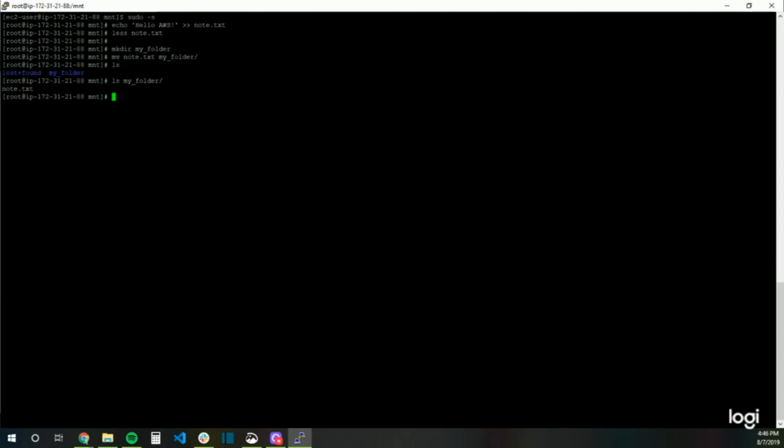Okay, so let's say we did what we needed and we added this my folder directory. We added this note text over to our EBS store. Now what we can actually do is we can unmount our device, our block storage device. At any time, I can go back here, and with the command umount, I can unmount the volume. Sorry, I meant umount.